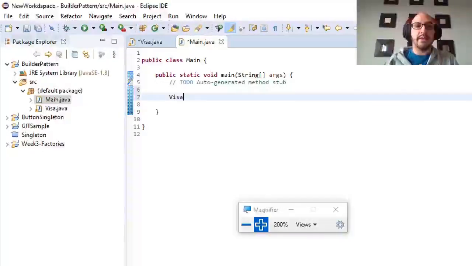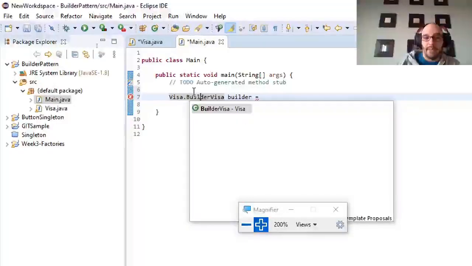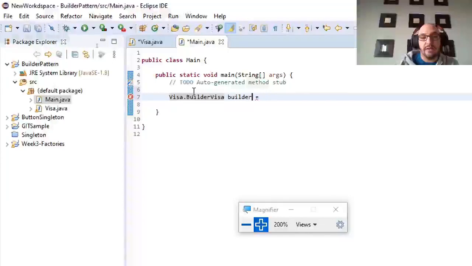So the first one would be saying builder visa. I'm going to call this builder, equals, so I need to get an instance of the builder visa class. So how do I get the builder visa? Well, I know the builder visa is an inner class, and although it is static, it can live without an instance of the outer class. I need to say where it lives. So I need to say visa dot builder visa. That's just letting Java know where to find the builder visa class, and that builder visa class lives inside the visa class.